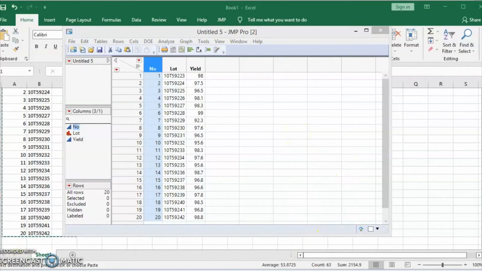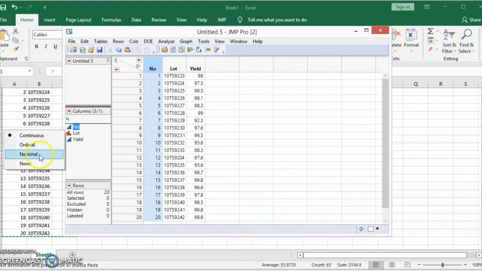To change data type in JMP, there are two ways to do it. You can move your mouse here, and right-click your mouse, a small window will pop up. Now you select the data types for your column.